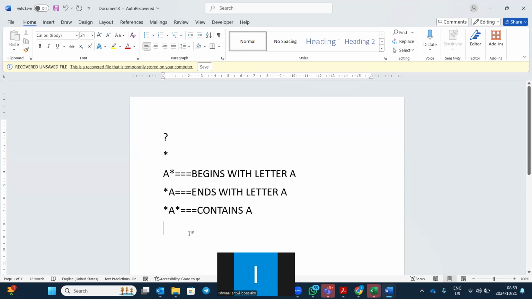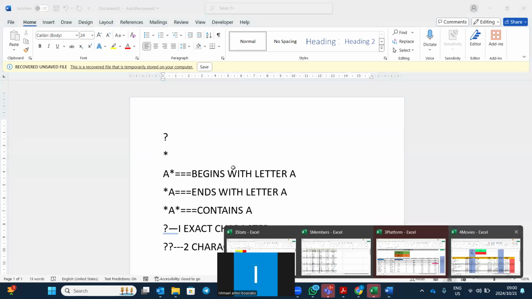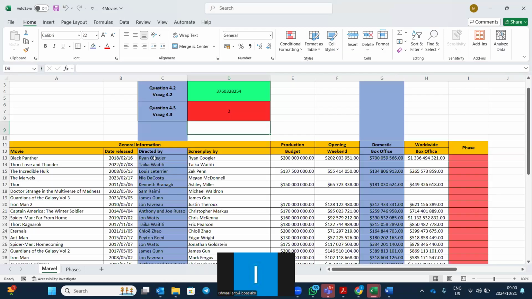But now the question mark here. One question mark means one exact character. Now, when you have 2, it means 2 characters. So, if this question says we must find how many directors have 7 characters, or their names comprise 7 lengths.